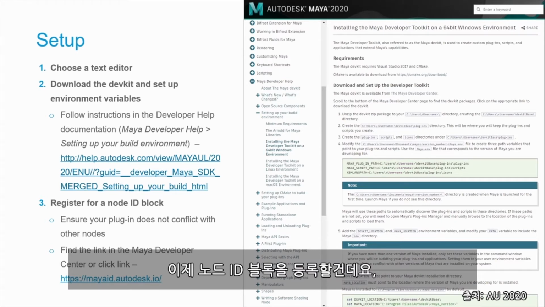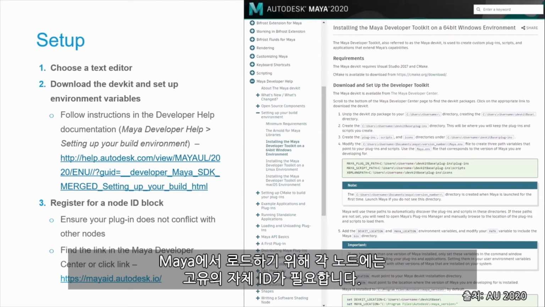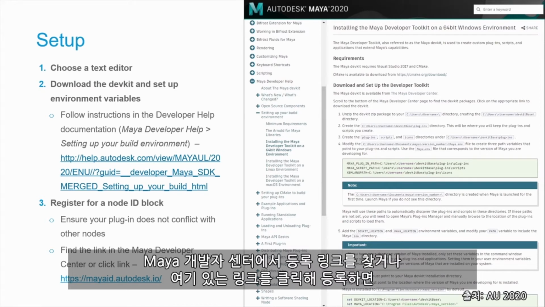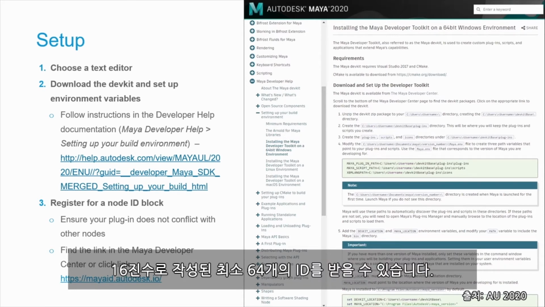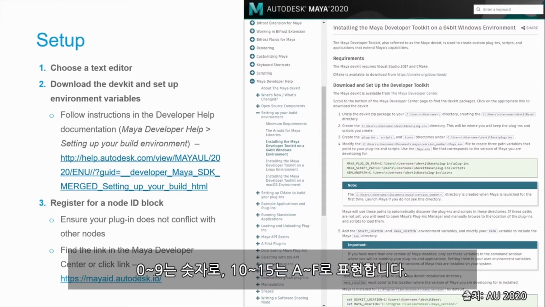Next, register for a node ID block. This is a very important step because you want your plugin to not conflict with other nodes. Each node needs its own unique ID in order for it to load inside Maya. You can find the link to register in the Maya Developer Center, or you can click on the link there. When you register, you get a minimum of 64 IDs written out as hexadecimal. Hexadecimal is just a 16-digit numbering system instead of a 10-digit one. So it goes from 0 to 9, and then 10 to 15 is represented by A to F.